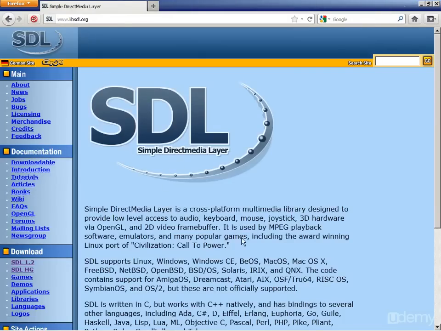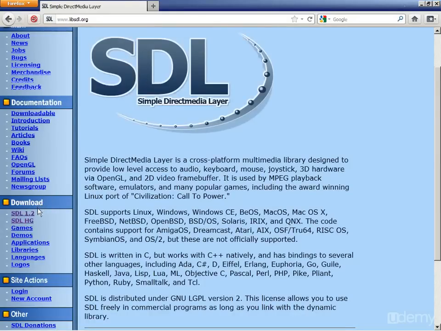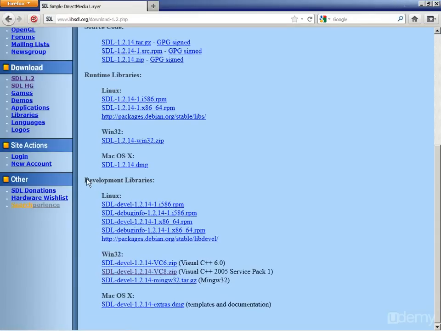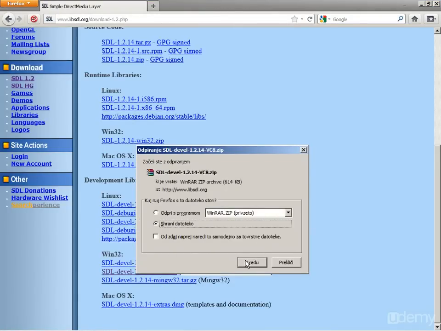libsdl.org is the site. So there we found a download section, SDL 1.2, and we have to download development libraries, Windows, and the one that has Visual C++ 2005 Service Pack 1 near it. So download that, save it to your computer.